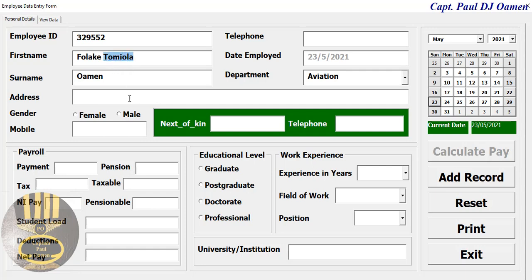And here, let's say, yeah, just make that up. Address number 90, London town. And female. Telephone number 1, 2, 3, 4, 5, 6, 7, 8, 9, 10, 11. Alright. And the dates, yeah, we already have the date in there.